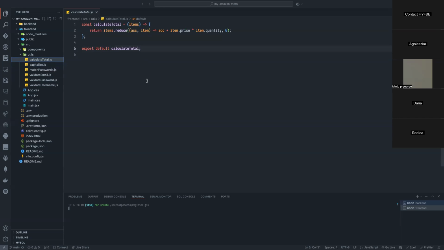And then we have calculate total. I created this one because of the user basket. When we get to the user basket, you will understand why I created this function. So simply what's happening, I'm looping through all the items, and I'm using reduce. So there's the accumulator, and that's the item. Then I'm saying I want the accumulator plus the item price times the item quantity. So for each item, I'm taking the price of the item and multiplying it by the quantity. And then I'm adding all of them together, not for one item, but for all items. And like that, I will be able to calculate the total price.